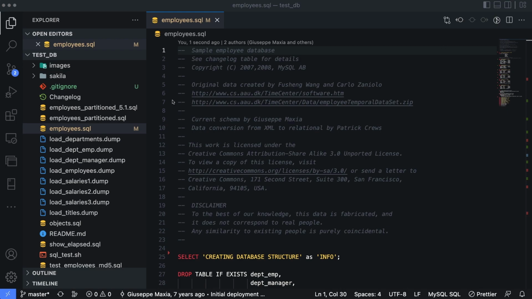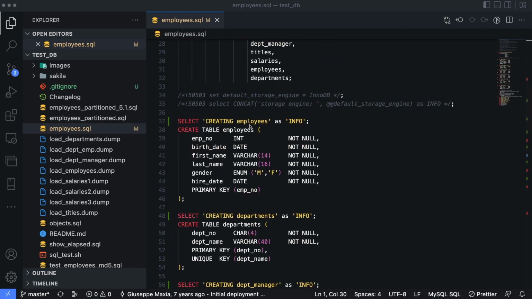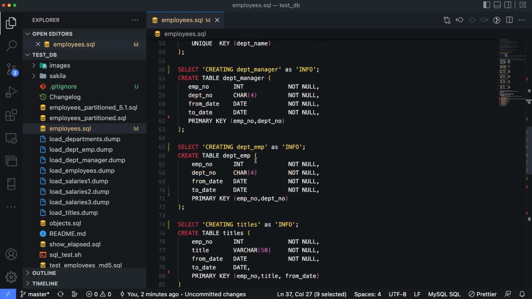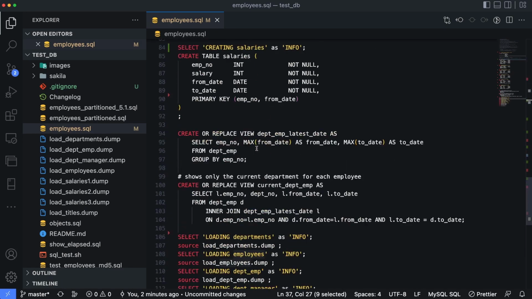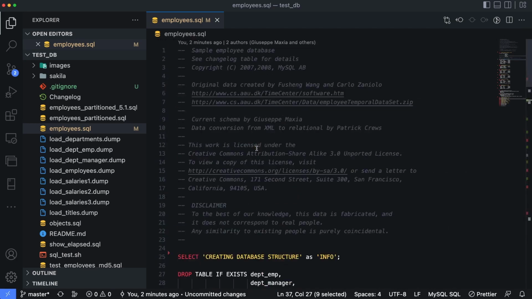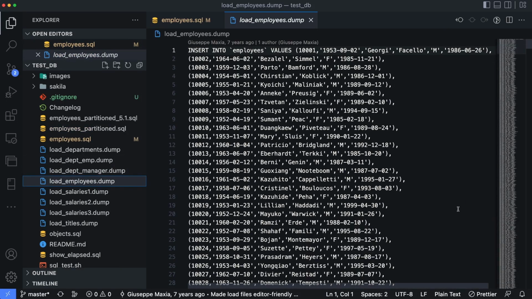So the first file we're going to examine is this employees.sql file. If I scroll down, you can see there are a number of more tables that are being created: employees, departments, department manager, department employee, titles, etc. Now, although this doesn't actually create any of the records, these .dump files on the left-hand side do. For example, if I take a look at loademployees.dump, we can see that there are so many records that are going to be created from this script that VS Code doesn't even want to syntax highlight them, as it would impact the performance of VS Code.